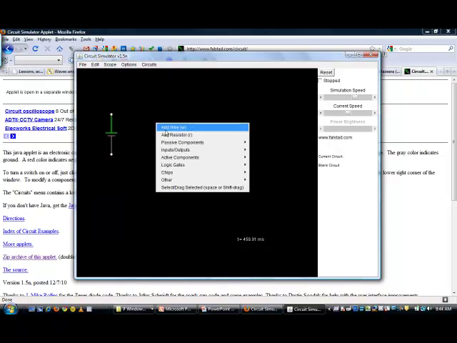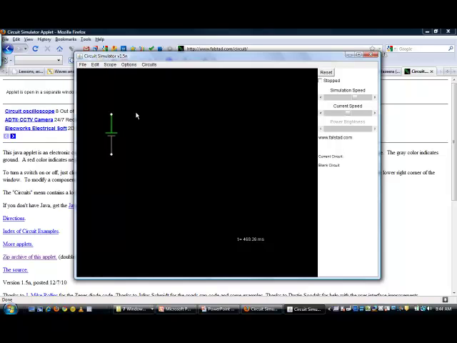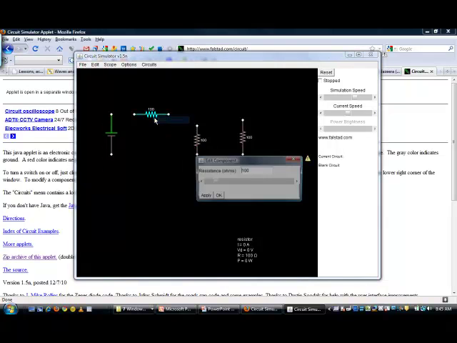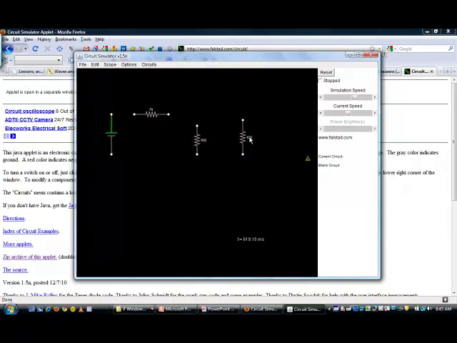Now what else do I want to have? I would like to have a resistor probably here, another resistor here, another resistor here. By default all resistors come at 100 ohms, so I'm going to change it, right click and edit. I'm going to make this 1000 ohms. I'm going to keep that 100. I'm going to make this 200.